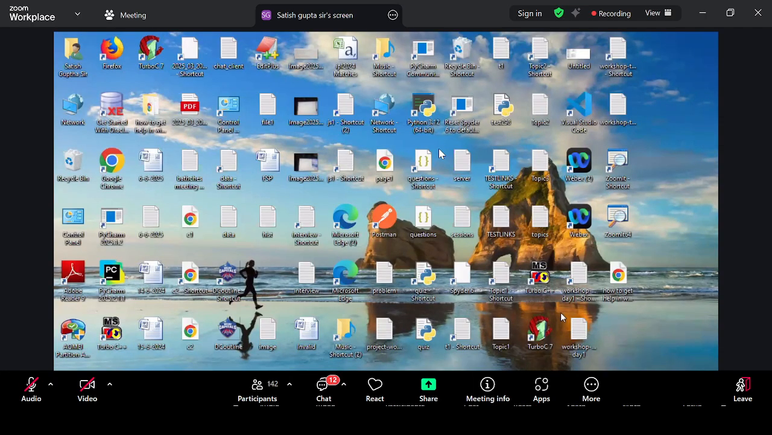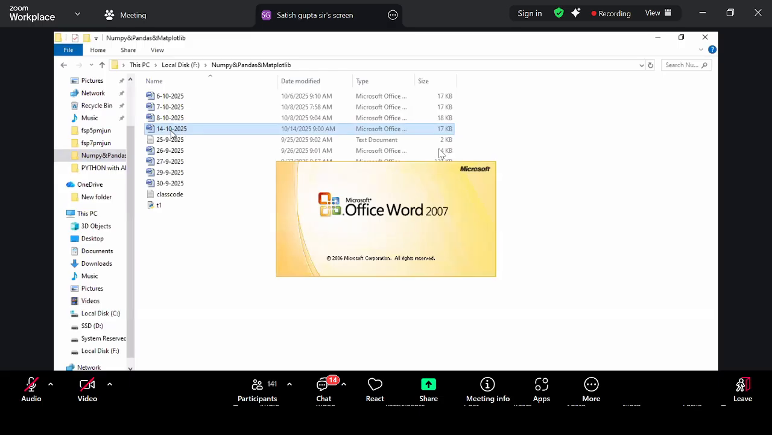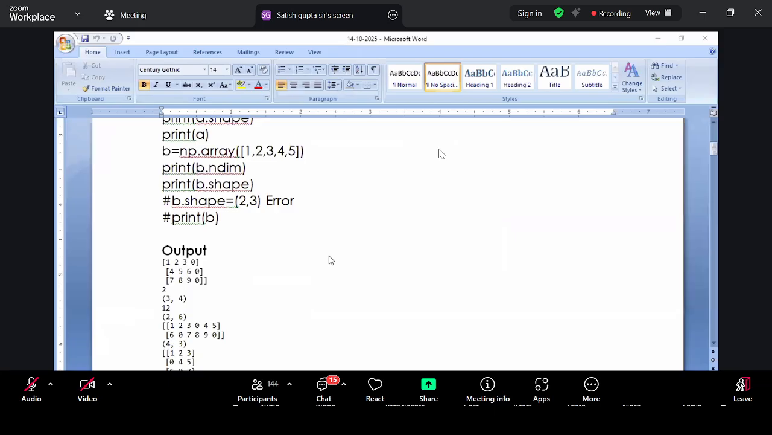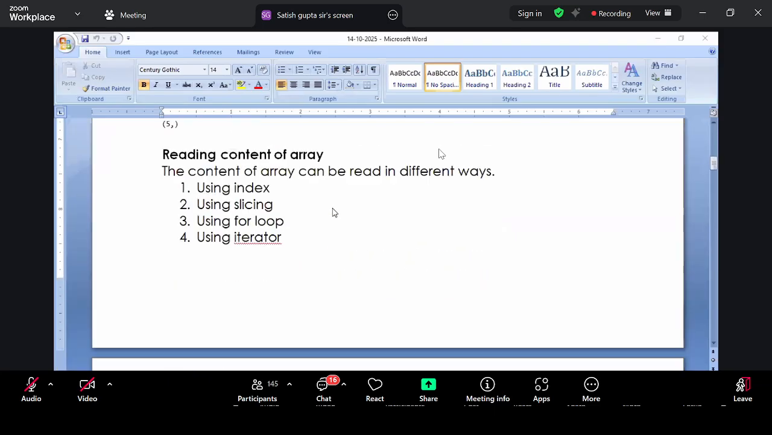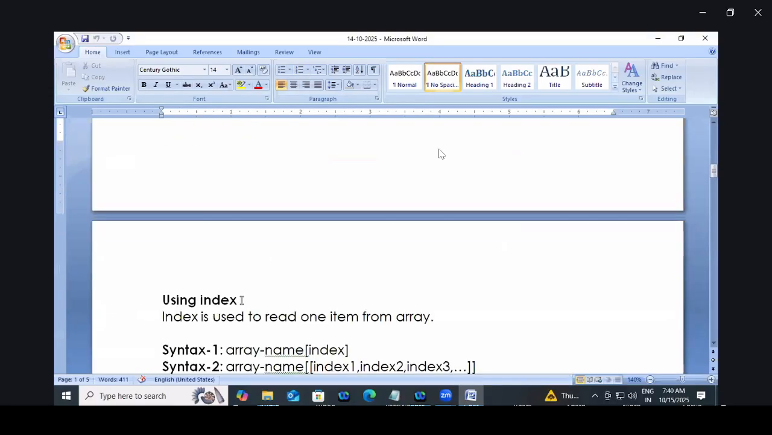So here, in the last class, I said about how to work with, how to read the content of the array. And I said you can read the content of the array using index, and second one is using slicing, and third one is using for loop, and fourth one is using iterators.